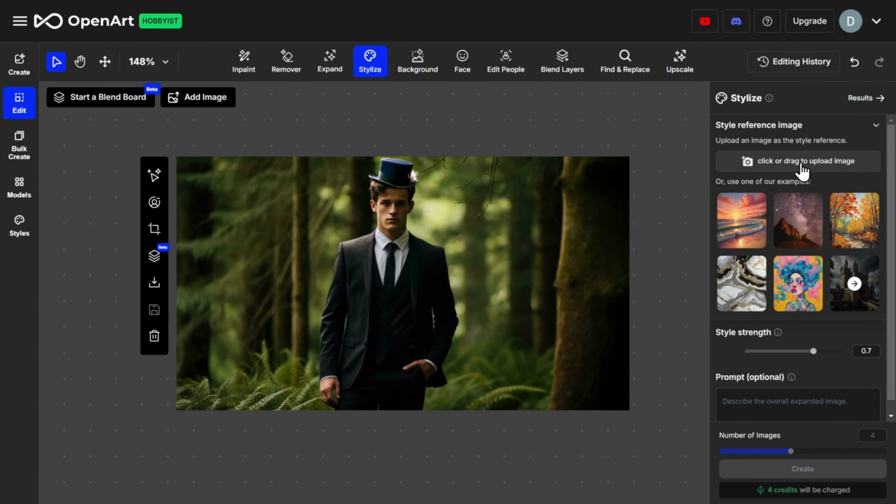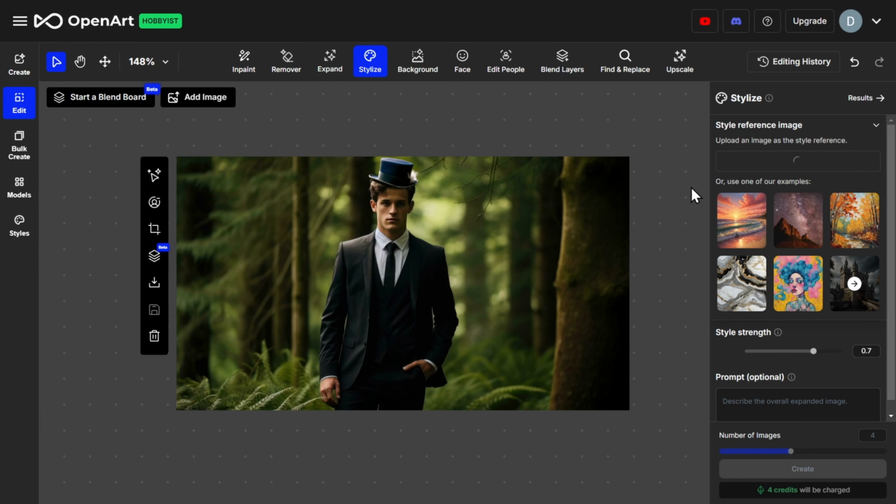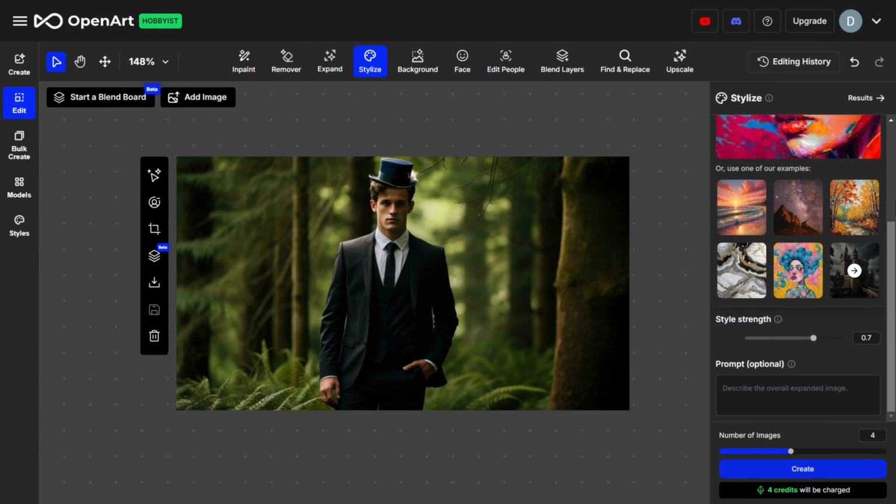For this example, I will upload an image that has a very distinct style, which would be hard for anyone to replicate. Now we need to adjust the style strength, which determines how much our starting image will adopt the style of the new one. I will put this around 0.8. And down here we have the option to write a prompt. I won't for this example. I will also leave the number of images to 4. And I will click on Create.